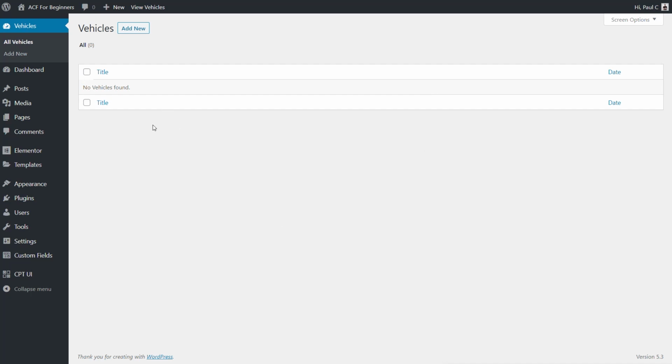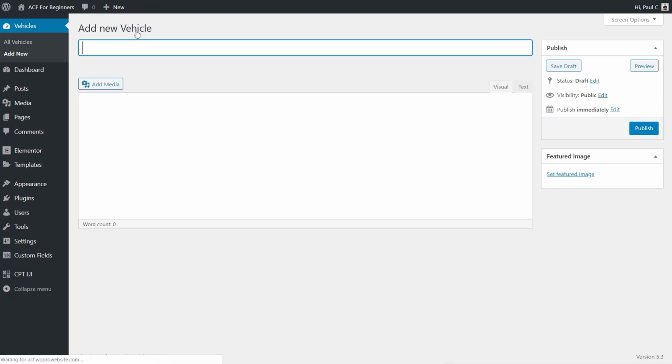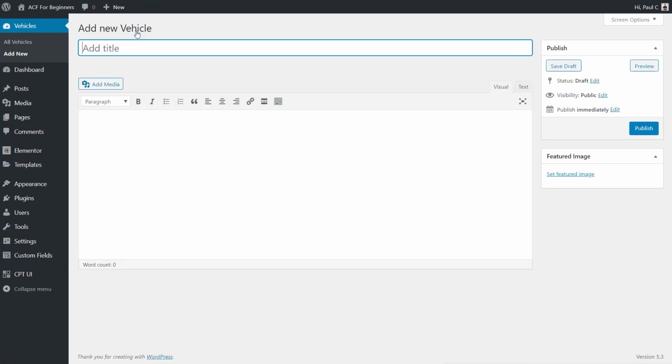So we take a look now at our new custom post type. We'll see that it basically is a very, very simple post type. We've got three things we can do. We've got the vehicle name, the description or the details, and the featured image. So the key things you'd normally expect to see inside any kind of post type with WordPress. So the next thing we need to do is create or assign our custom fields.